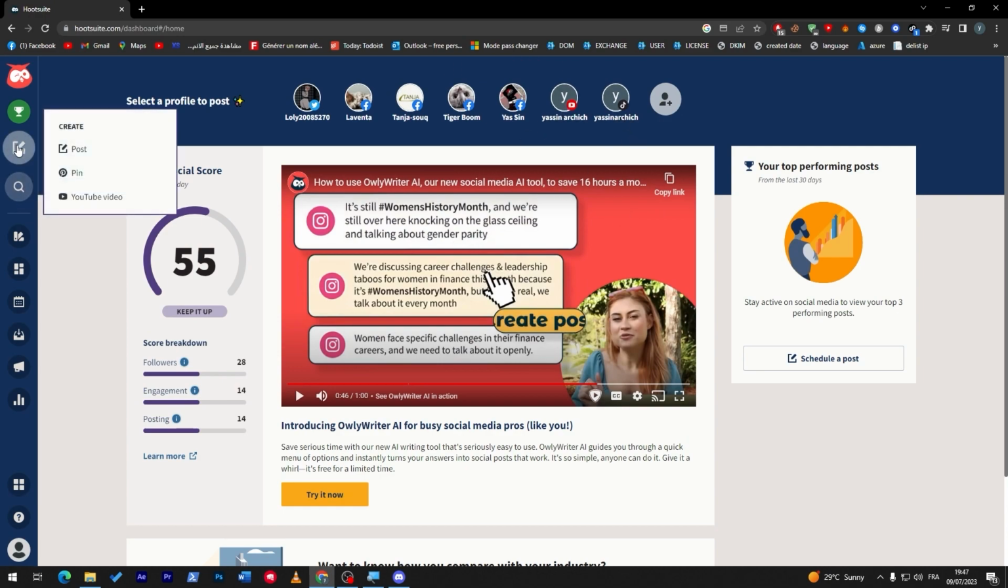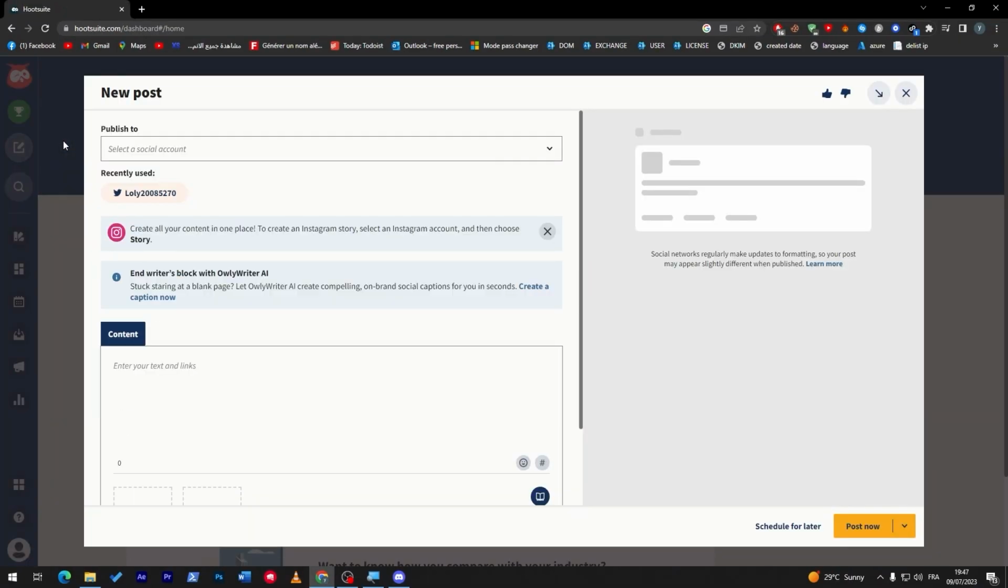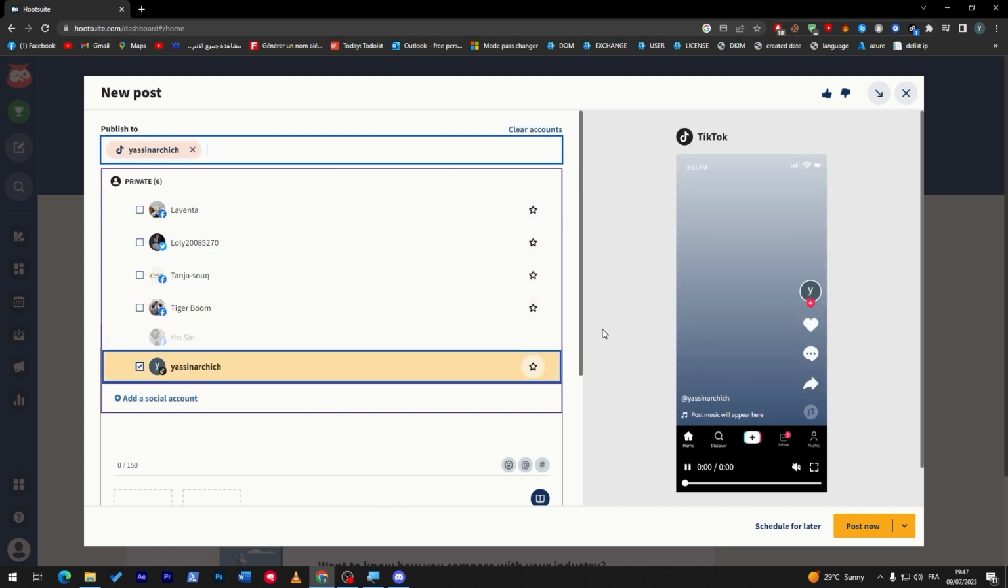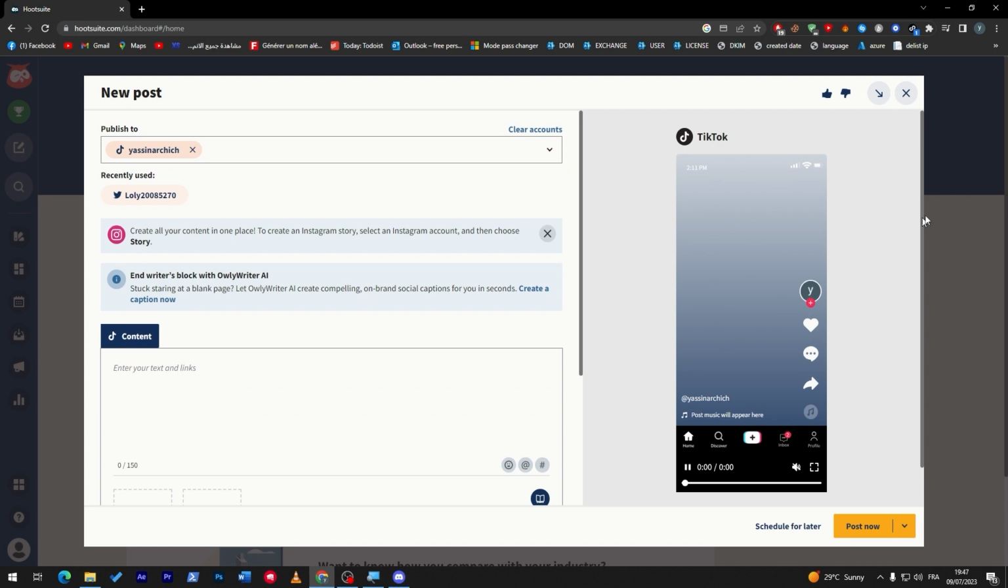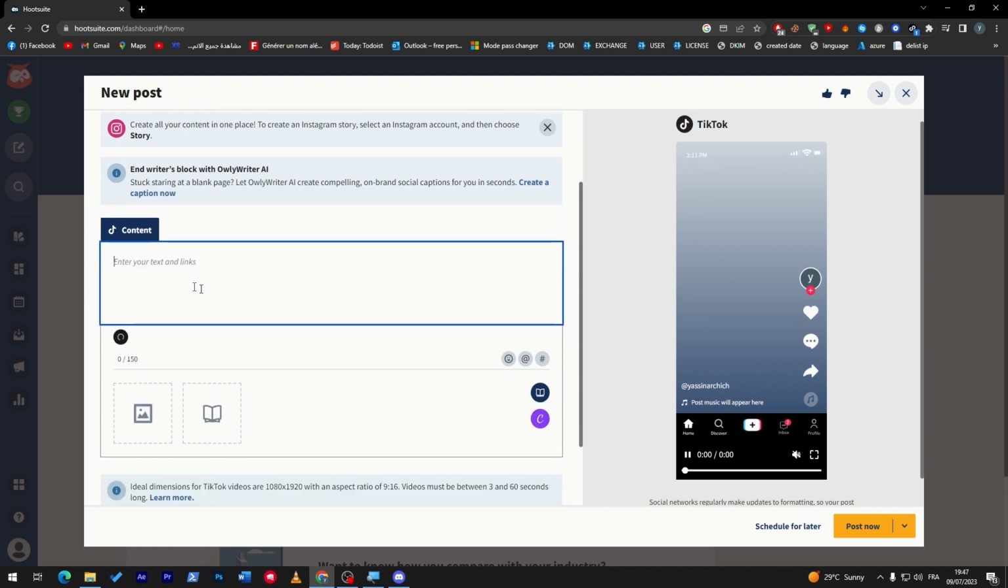Now, let me click here and click on post. Let me first choose which account I'm going for. So I'm going with the TikTok account. Choose TikTok, and here is a display of how it's going to look. As a TikTok, you can add links here. So for example, YouTube, let's see how it's going to look.